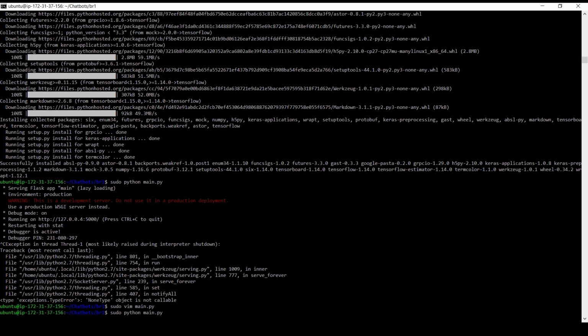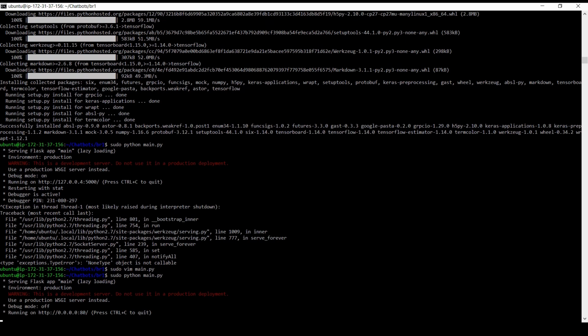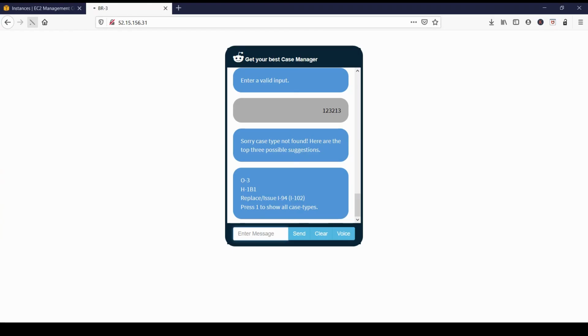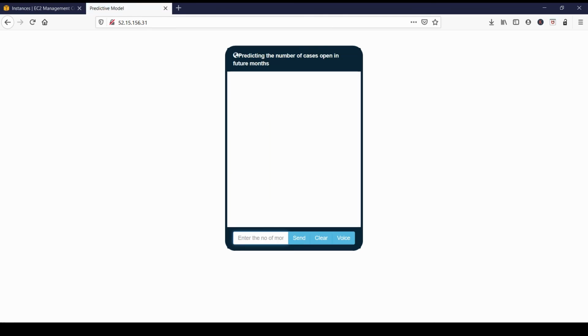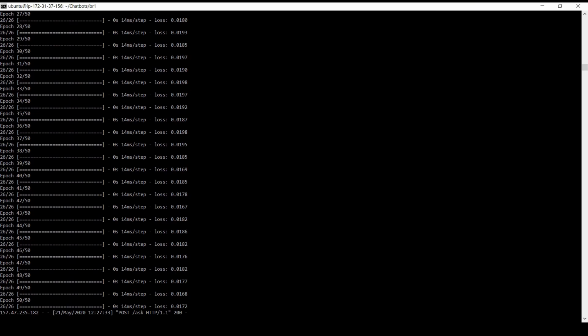Now if we run it, it will be running successfully. It is running successfully on 0.0.0.0 on port number 80. We'll go and check. We'll just reload this, and you can see a different chatbot here. So yeah, we will test it. To stop the process, we just press Ctrl+C.